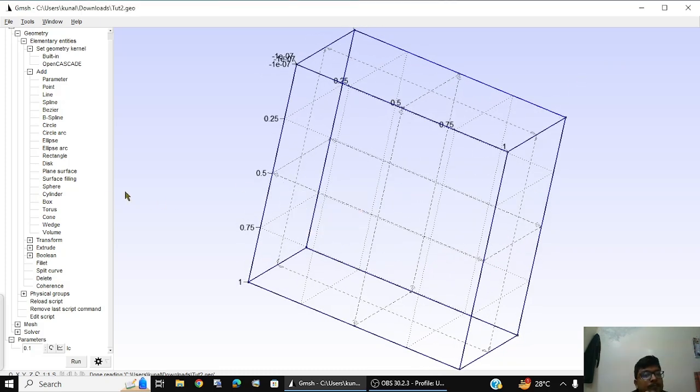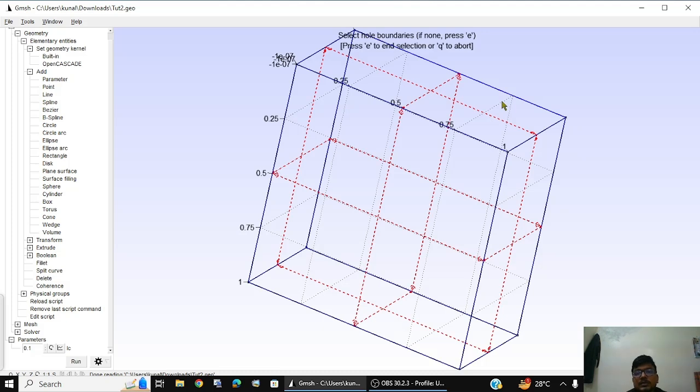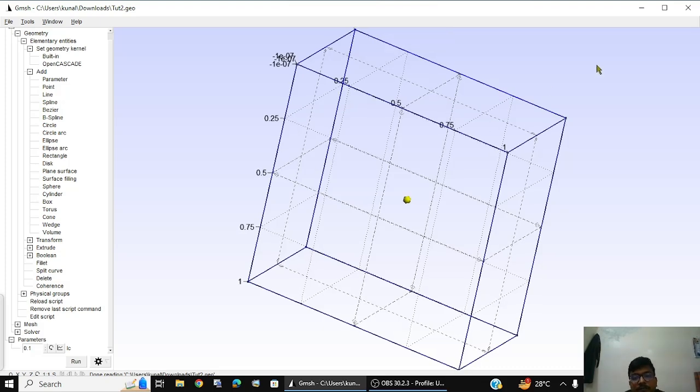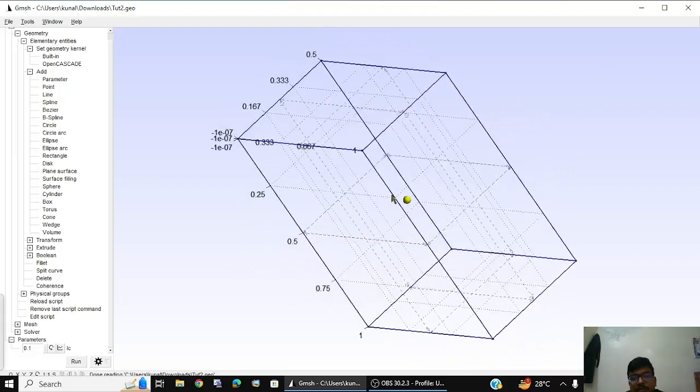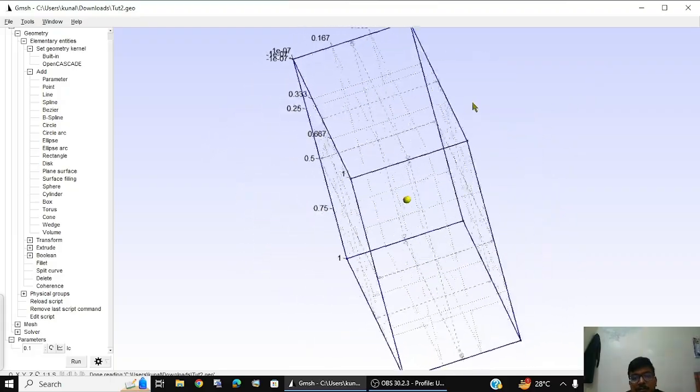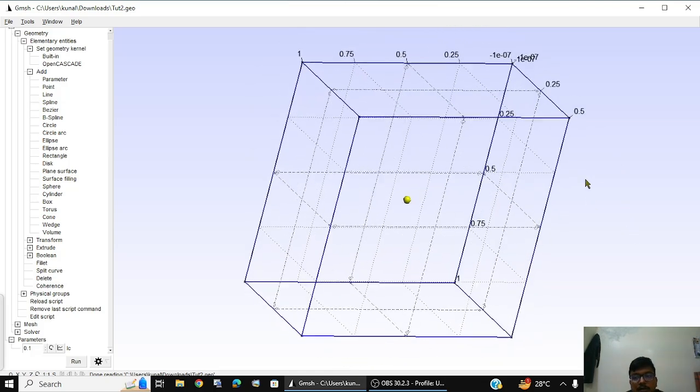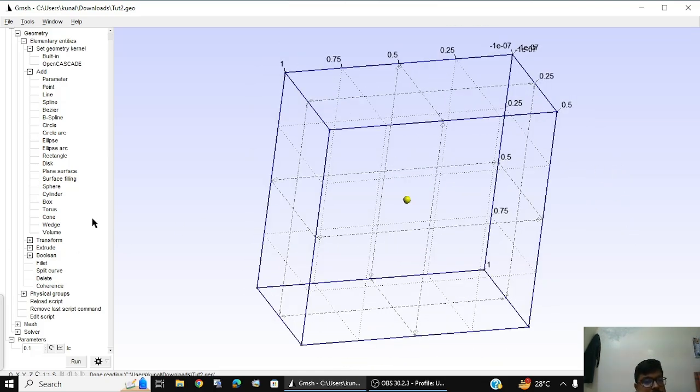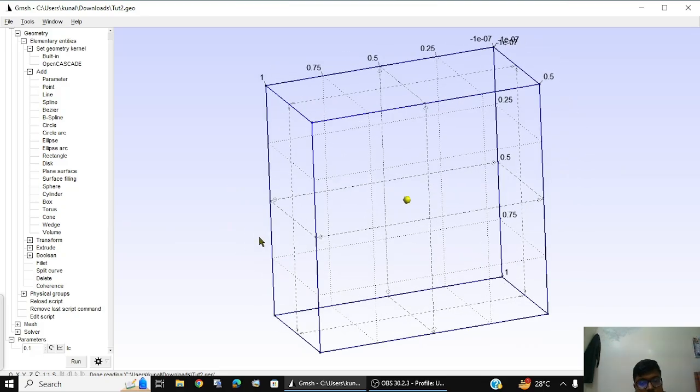Now what we will do is we will try adding a volume. Click. We are having a volume tab. Click. It should select all the surfaces. Pressing E will create a volume, and pressing Q will stop the operation. Now you can see the tiny yellow dot representing the containment, the volume that we have marked. After this, the geometry is set.